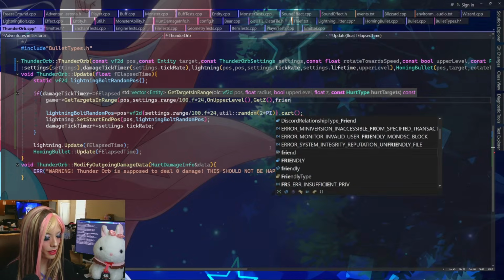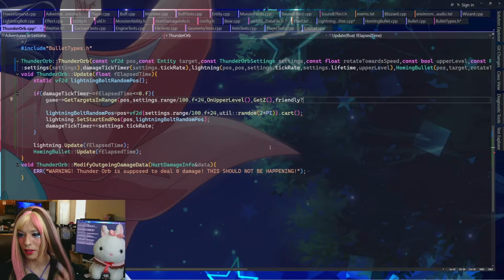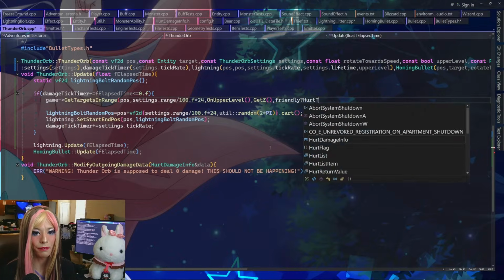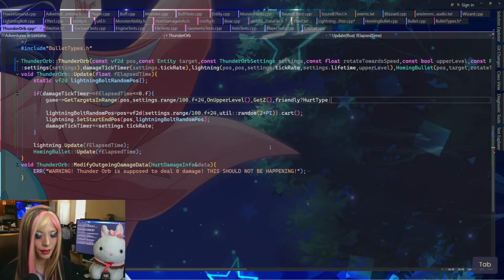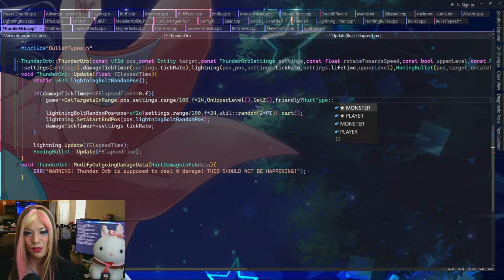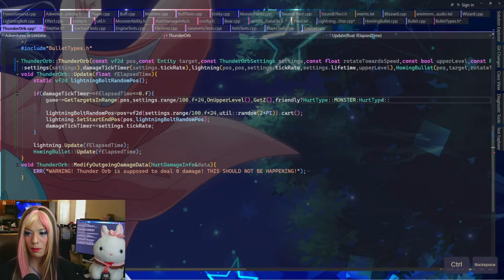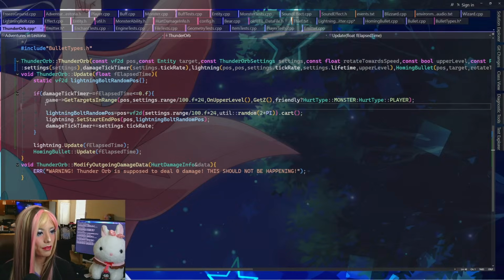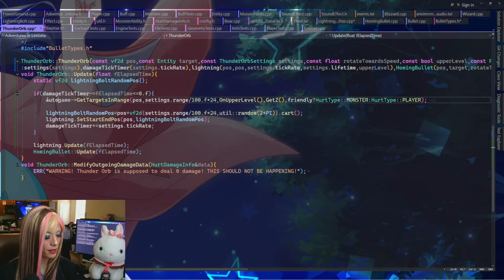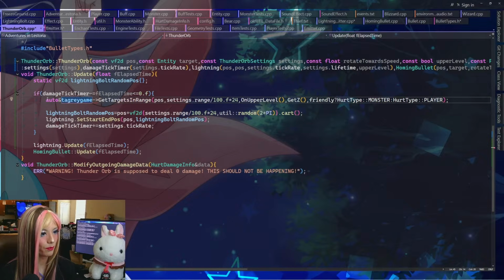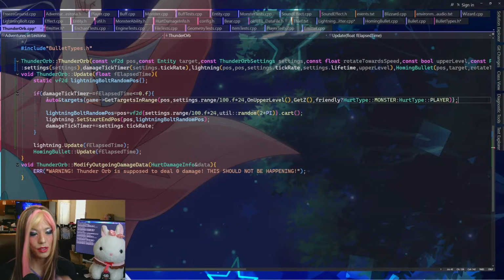So we'll actually put a ternary operator here, depending on whether or not we're friendly. So if we are friendly, then we're hurting monsters, because this is a friendly bullet. So hurt monsters only. But if it's non-friendly, it's coming from a monster, so look for player targets. After that, we'll get a list of our targets. And then we're supposed to hurt any of these targets that are in range. So actually, we can call the hurt function instead.